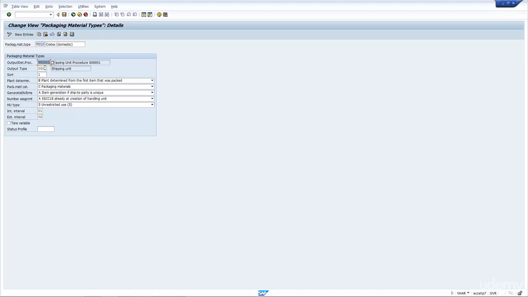The first thing you see is the output determination procedure and the output type, and this is used to print out the labels once you finish the packing, for example. You have the plant determination. So how do I determine the plant? Either I can determine it from the packaging material, or I can copy the plant from the first item that was packed. By default, that's how you would use it. I generally use B. It's simple. Packaging material category, I always use C. I'm not really sure what else to use.